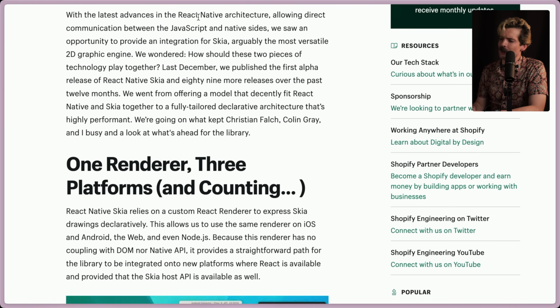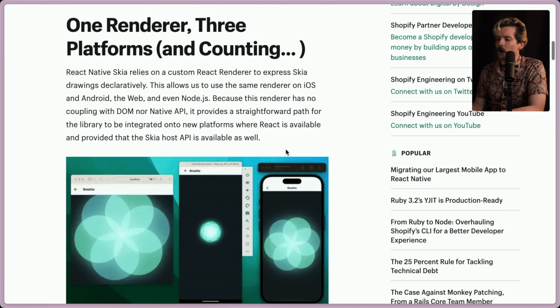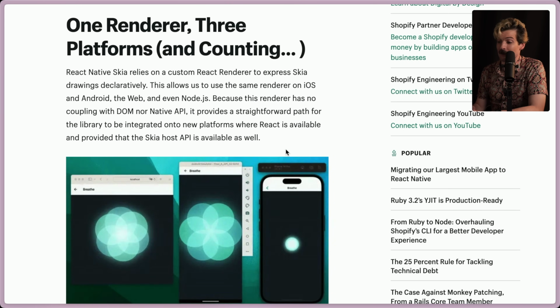With the latest advancements in the React Native architecture, allowing direct communication between JavaScript and the native sides, we saw an opportunity to provide an integration for Skia, arguably the most versatile 2D graphics engine. We wondered, how should these two pieces of technology play together? Last December, we published the first alpha release of React Native Skia, and 89 releases later over the past 12 months, we went from offering a model that decently fit React Native and Skia together to a fully tailored declarative architecture that's highly performant. One renderer, three platforms, and counting.